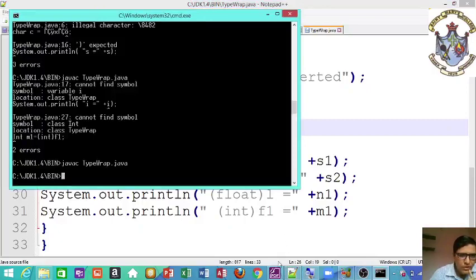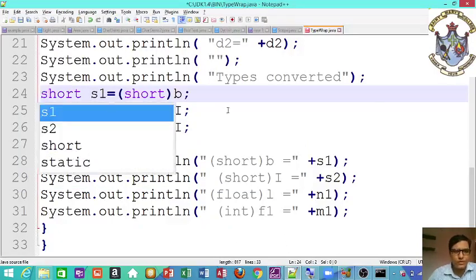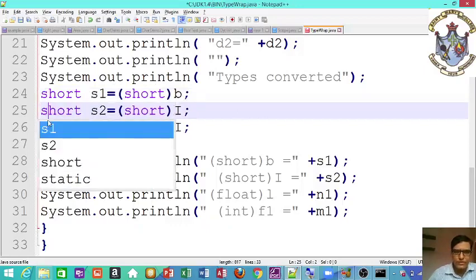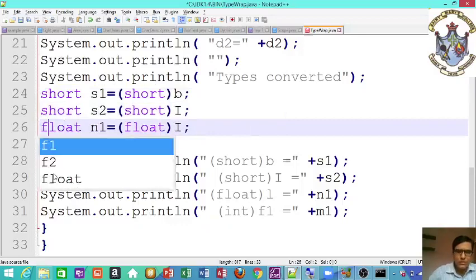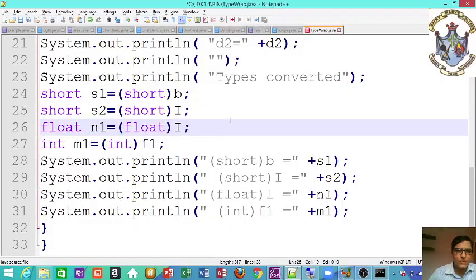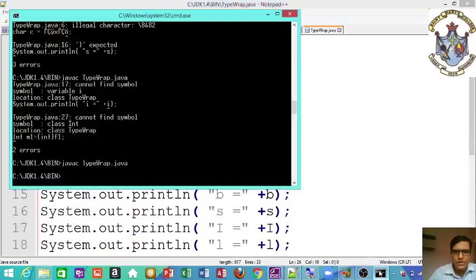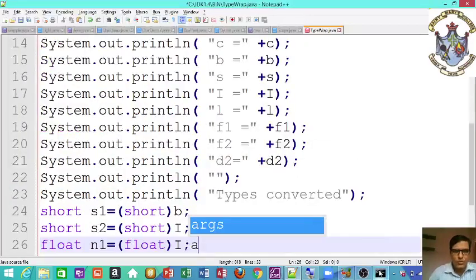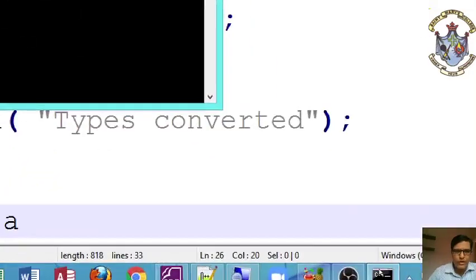Now it is rectified. Why? Because the short is also a problem. Short, float. We are not supposed to take it in capital, we have to take it in small. Got it? Yes, I'm saving and coming here and compiling. There is no error. Now running my program.